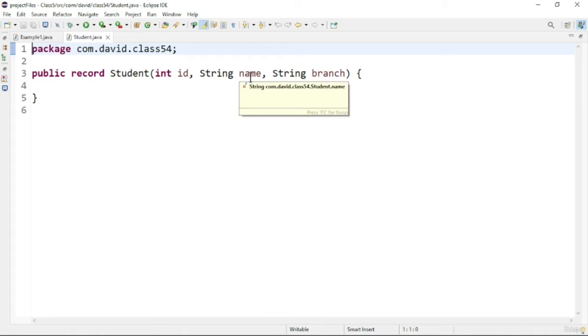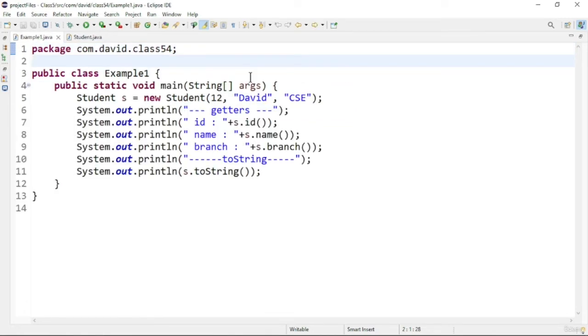Now let us see the main method for this program. Here in this main method, I have created a Student object, and this is a data-only, immutable class. I created the object using the canonical constructor. Even though I didn't provide any constructor in the record, there is a canonical constructor which is created for us automatically by the compiler.